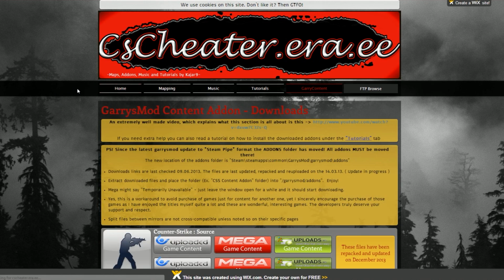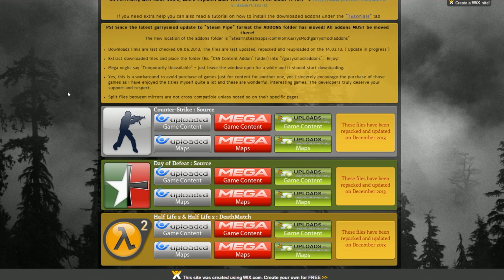Once it's loaded, you can see multiple sources, but the one we're going to need is Counter-Strike: Source. You can also see Game Content and Maps, but we want to download Game Content. Personally, I prefer to download it from Mega, but if you want to download it from Uploaded or Uploads, that's fine too. Also, the file is kind of big, so the download may take a while.